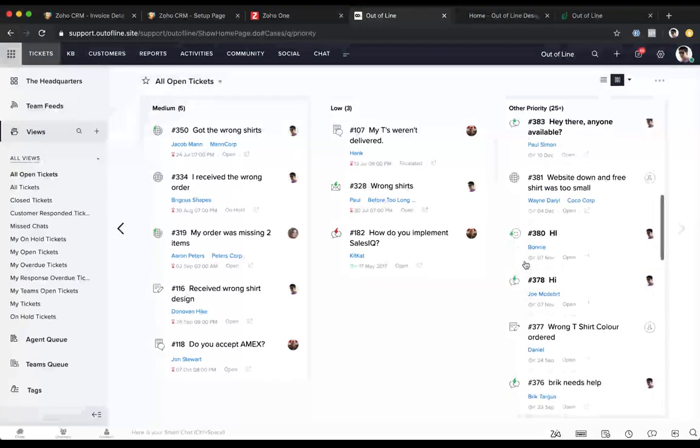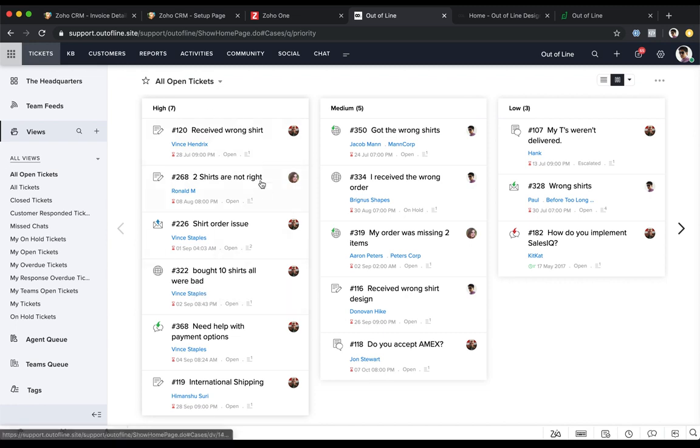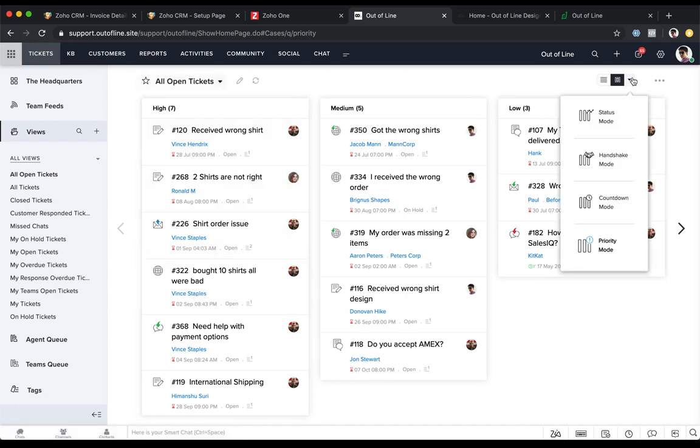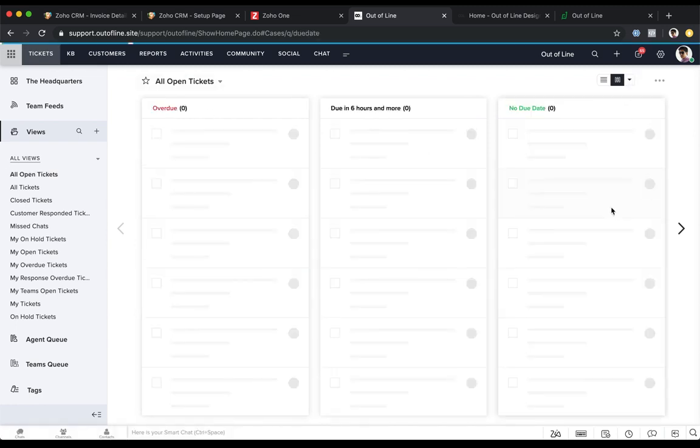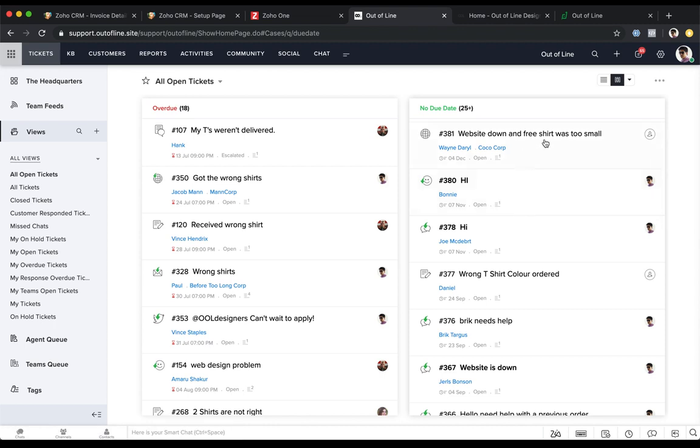So you can see all of these don't have a priority, so I probably want to go and start assigning a priority to these. These are all low, these are all medium, and these are all high. Another useful way to look at them is in countdown mode. So we have tickets that have no due date and tickets that are overdue. So clearly I need to go in and start adding some due dates to these, but I also need to start handling these ones that are overdue.